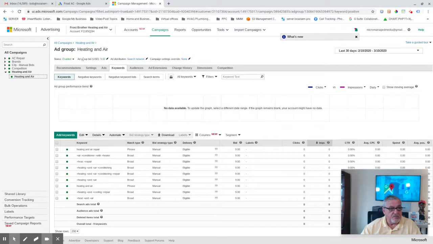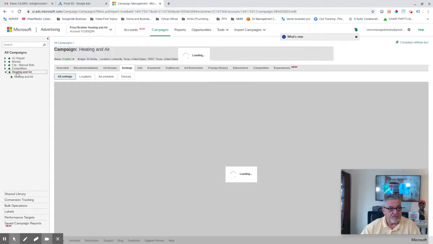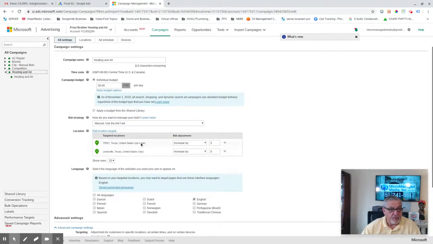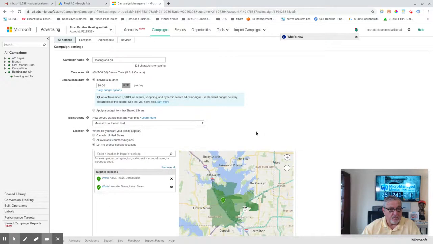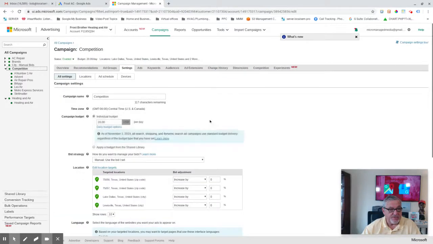And then just one more quick check before I stop this video. I'm going to go back to settings. Let's go to the settings. And we're going to do this for each one of them, but we want to check where the ads are showing. And so far that looks good. Competition, where's that ad showing?